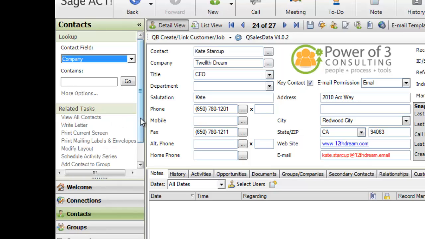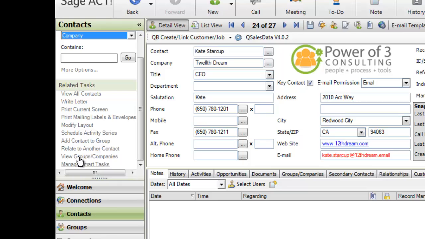Underneath that is the related tasks area. So depending on the view that you're in, ACT will give you a different set of related tasks. Again, unfortunately, you can't really customize these related tasks for things that you do, but if you're getting used to using ACT and you're new, sometimes these are helpful over here on the left.